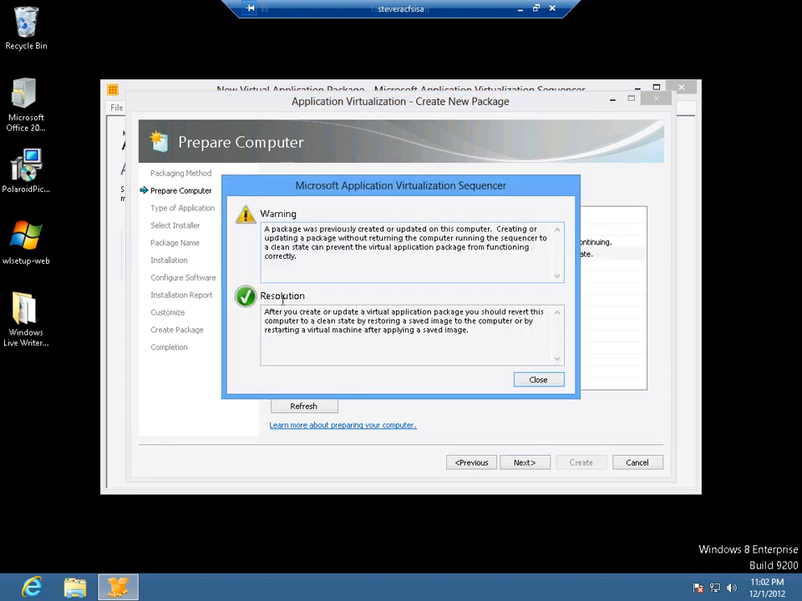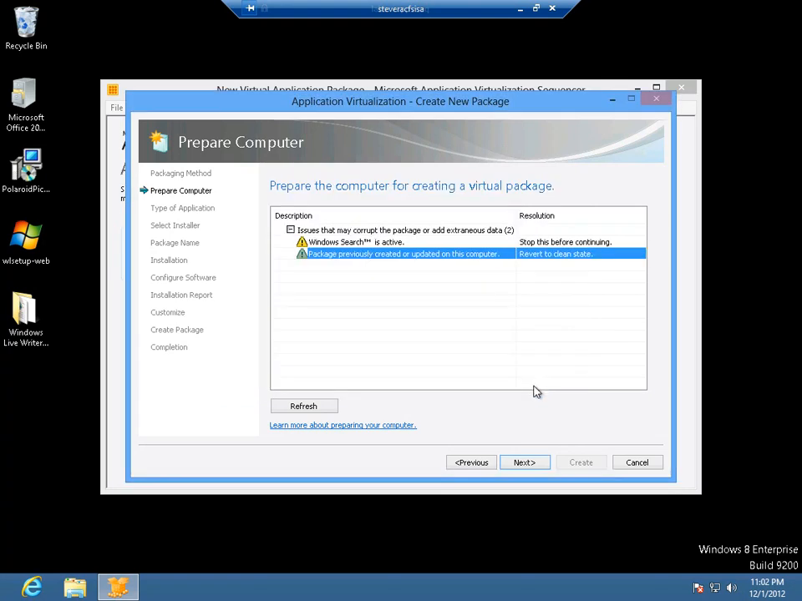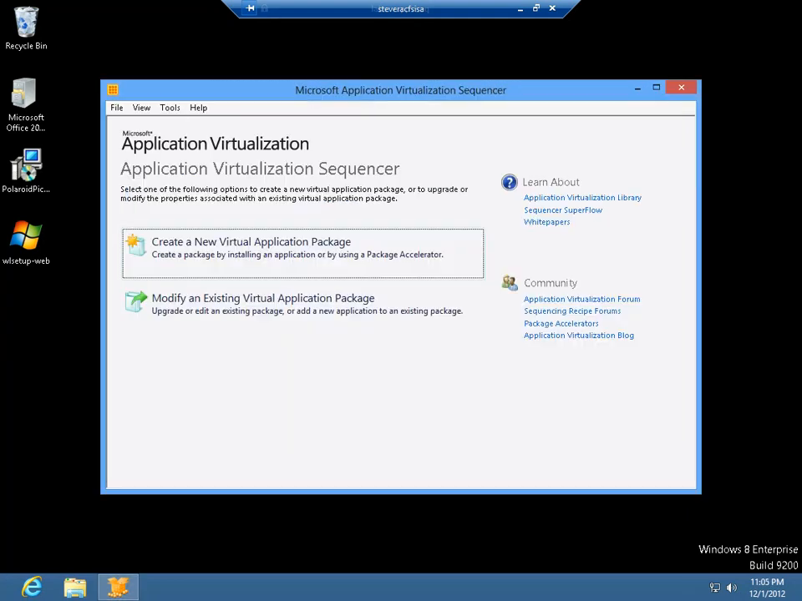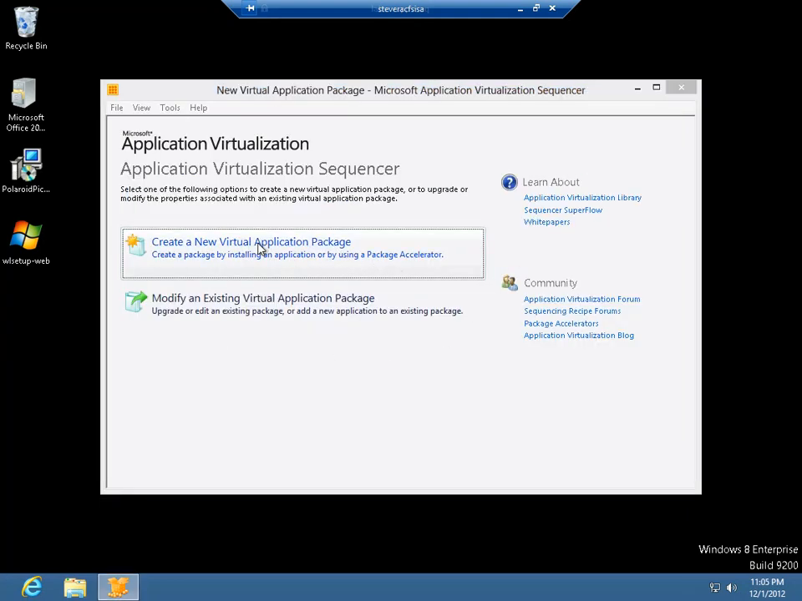Here's again, after you create a package, you should reset the system, just like we know. So let me go through that process. I'm going to pause the video. I'll revert the system back to starting point, and we'll pick up. Okay, so I'm back, and the system has been reset. So now let's go create the virtual package again.